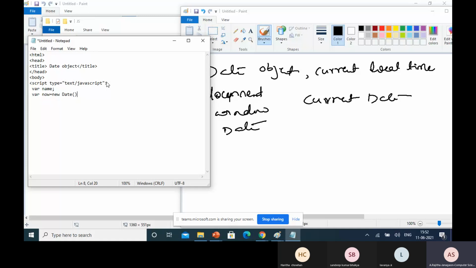We are creating a variable for the class. Now it returns what? New Date returns the current date and time. From this current date and time, we retrieve only hours. Hour equal to now dot getHours, and close this.